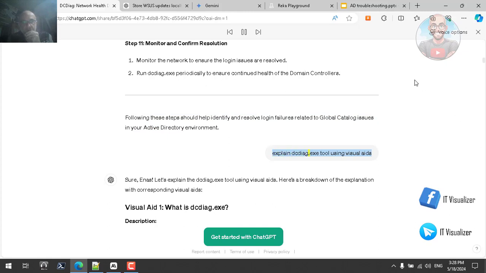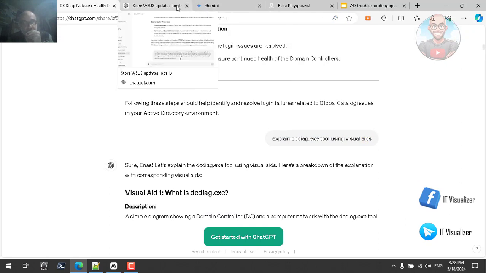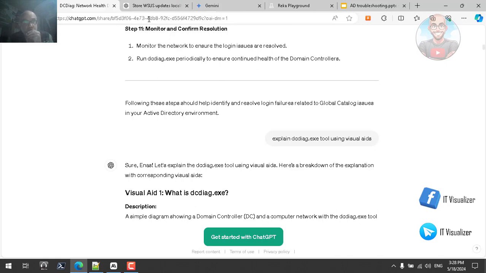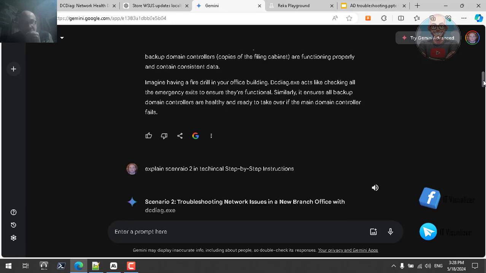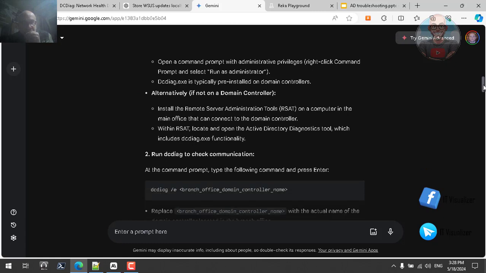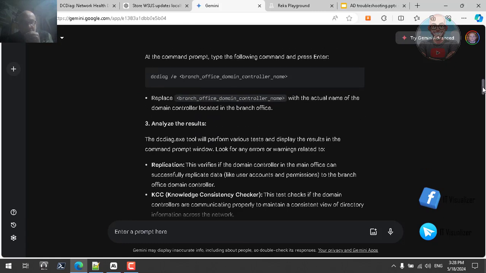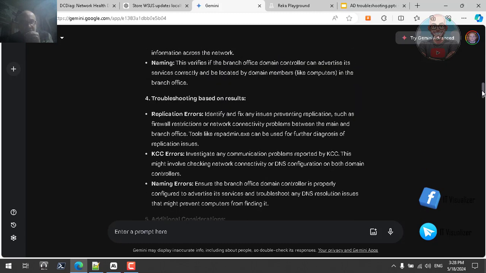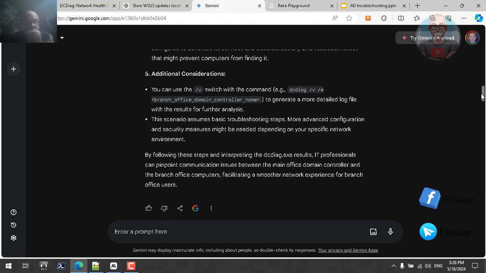Explain dcdiag.exe tool using visual aids. So we'll stop at this. As you can see here, this is a very technical, step-by-step explanation that will help you to solve a problem. If you go to Gemini and ask it the same question, the answer was not that good because it didn't give us technical steps. It just gave a couple of answers, and didn't give technical steps like ChatGPT. So I do not prefer the answer of Gemini.